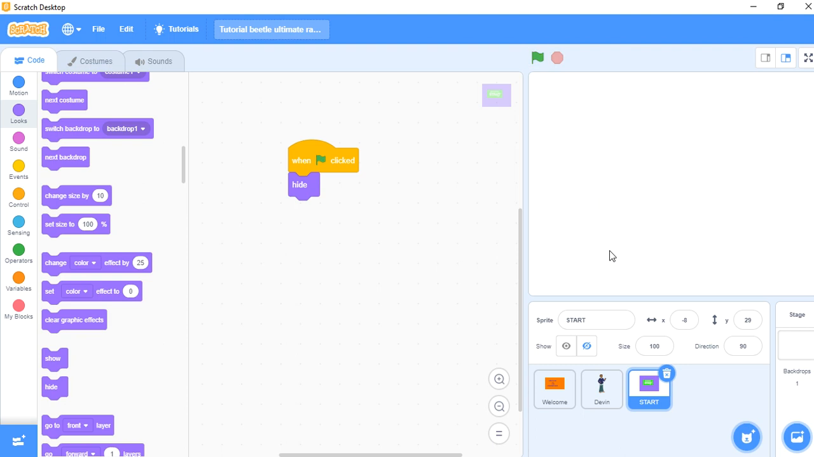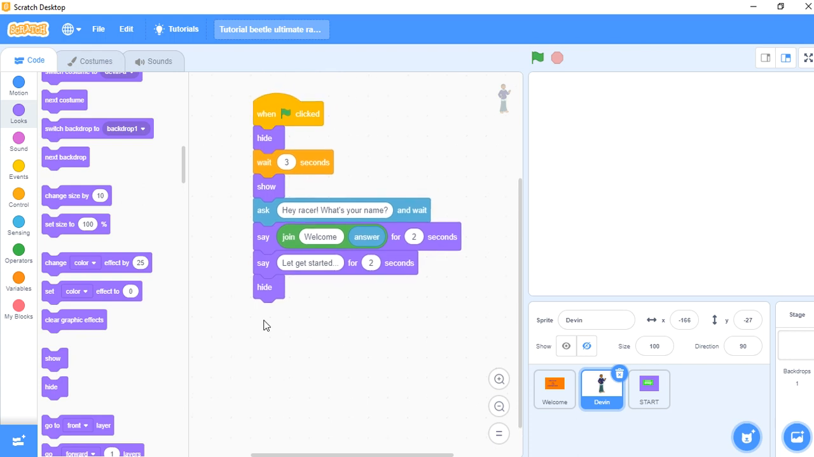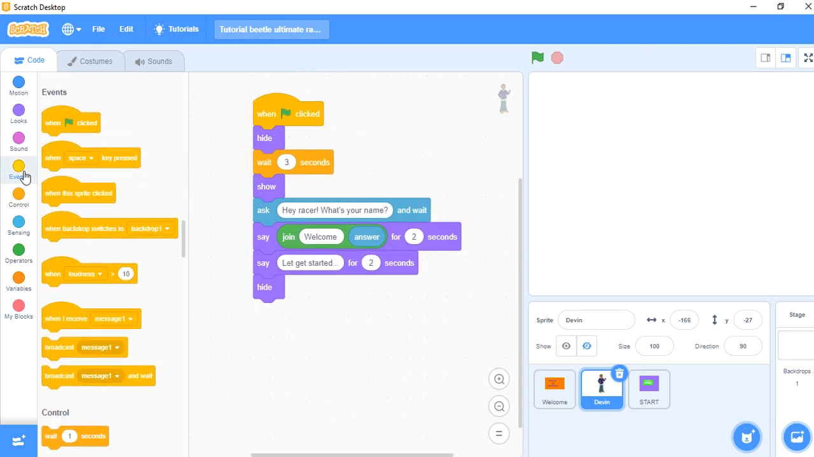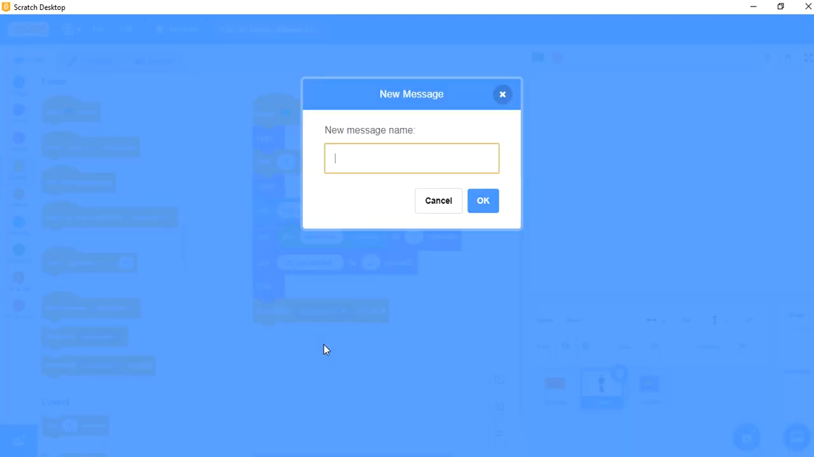Let's get started. Alright, so can you see, I want it after Devin is done, I want this start to come up immediately. Now to achieve that, all I need to do is to go to Devin, and then I will come down here. After Devin is hidden, I want to broadcast something. I will go to my event and then I will see broadcast message 1. Now this broadcast is like calling a code. Now for example, we don't have any code. Now I want to broadcast a code, so I'm going to come here, new message, and then type a new message there, which is start.